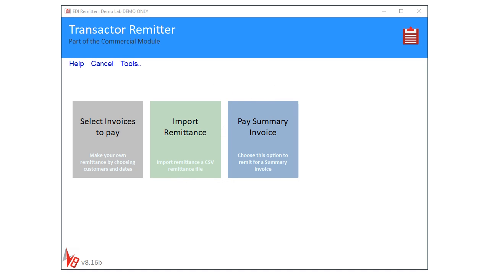The Edi Remitter allows you to select or import a list of sales invoices, and pay them with funds taken from a given principal account. The principal account can be any customer account you choose, such as a corporate group, practice or dentist.